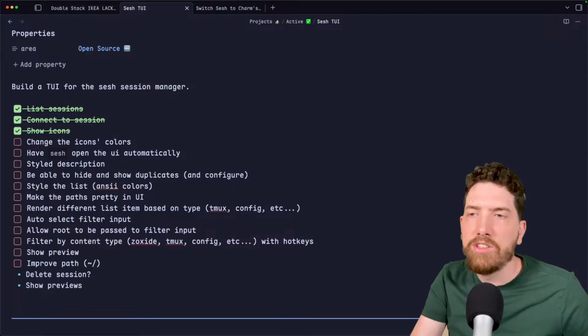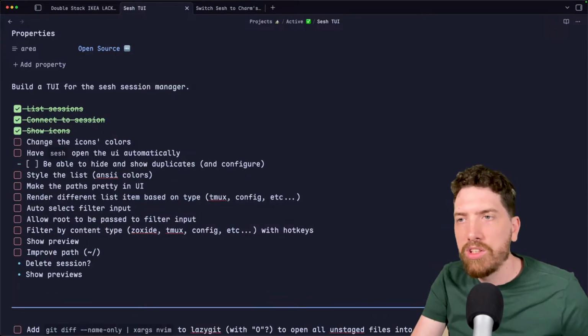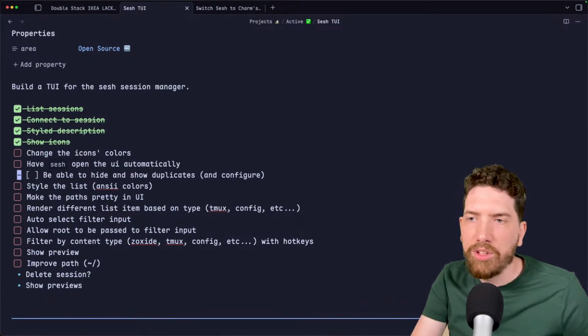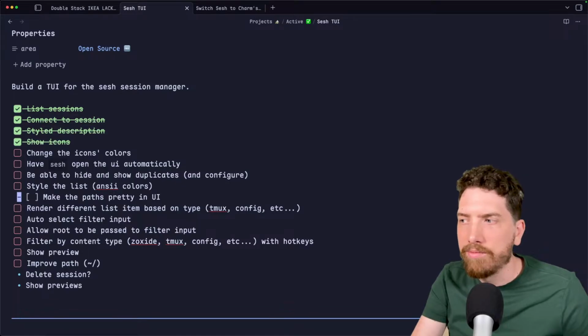Yeah, we need to change their colors. Style description. I guess technically we have a sort of style description.